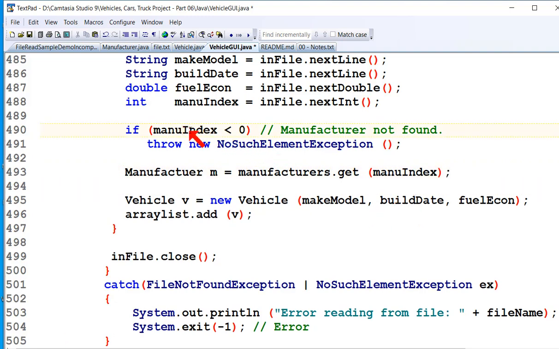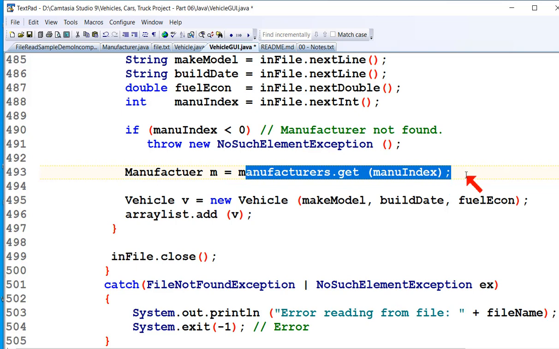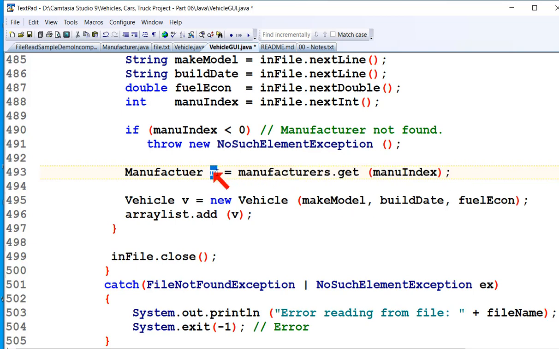Okay, so manu index is the index of the manufacturer in the array list. So we're creating a local manufacturer. M equals manufacturers.get(manuIndex). So if it's zero, they'll get the first one out of the array list, which is Holden. If it's one, they'll get the second one out of the array list, which is Ford, and so on. So this will now be either Ford, Holden, whatever.